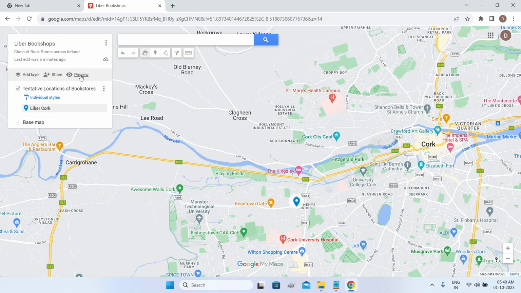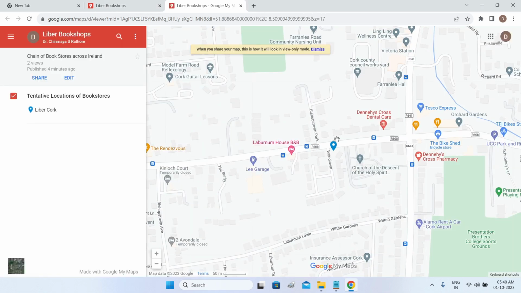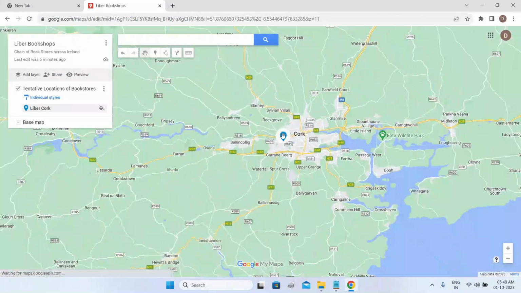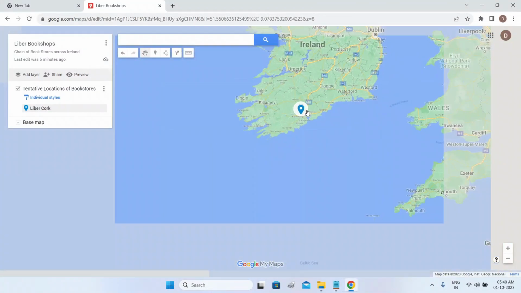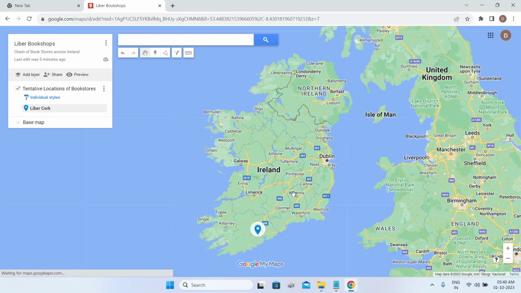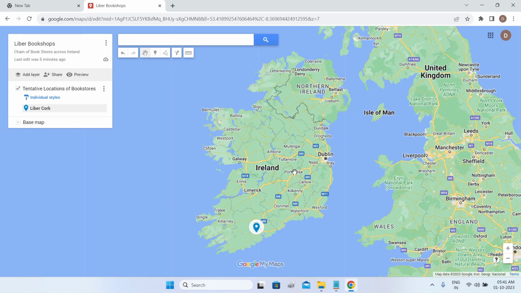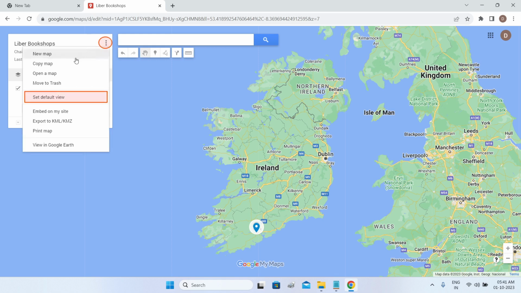Now, when you click on the preview window, this is what your map users are going to see. If you want them to see a different view, we will head back again to our edit view, and say, for example, I want my first view to be of the entire country. So I will just bring the view that I want my users to see. And once I have that view on the screen, I can click on these three buttons right here and set that as the default view.